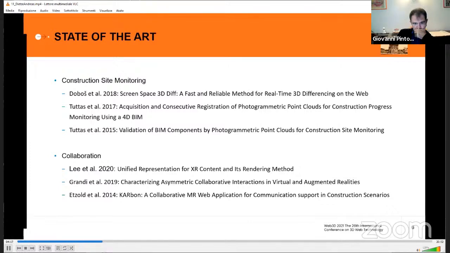A unified XR content representation and cross-environment rendering method for the web is introduced in Lee et al., which uses an HTML extension that provides text for creating XR content that is displayed in the browser.